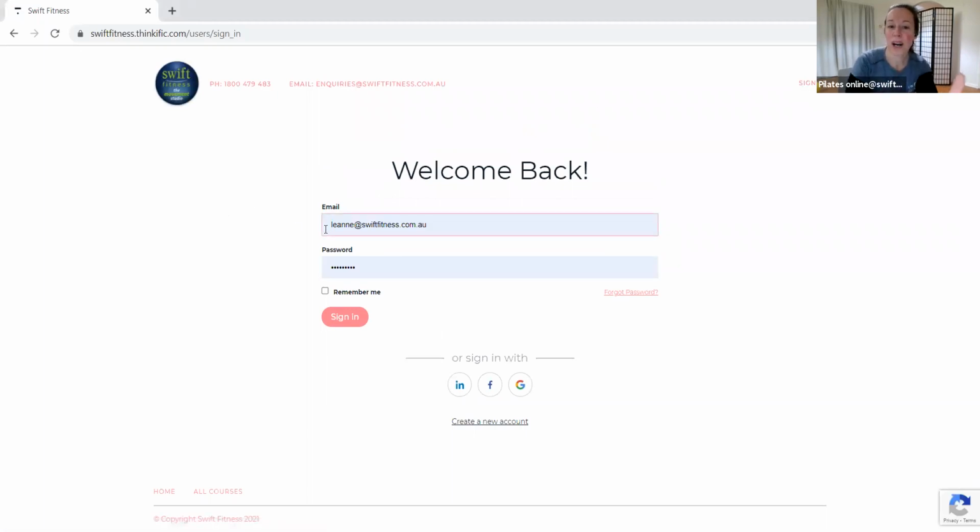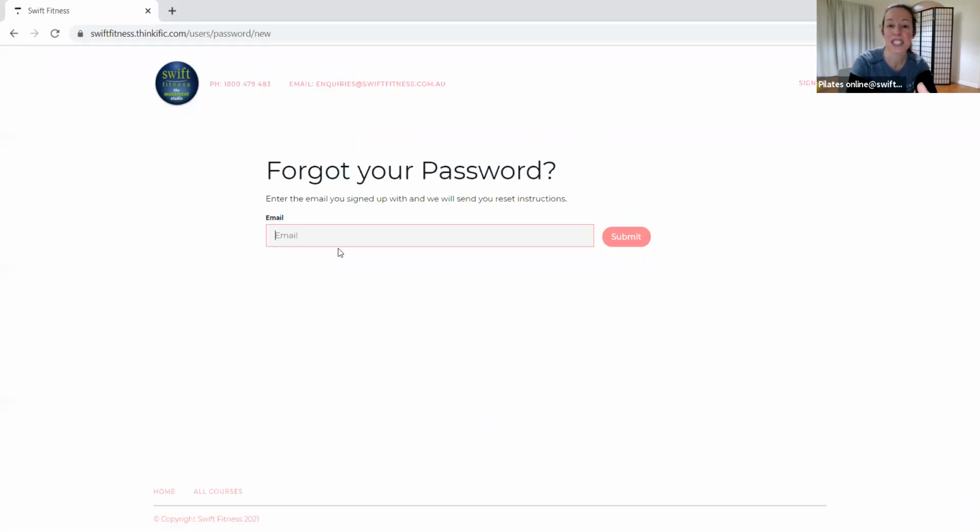Now, I've already got my email address and my password because I've asked it to remember me every time. If you don't have your password and can't remember it, all you do is click forgot password. That brings you to this screen and you simply type your email in and submit. It will then issue you a new password to your email address and then you can flow through and get onto the platform. If you can't remember your email address that you used, then please let us know and we will sort that out for you ASAP.